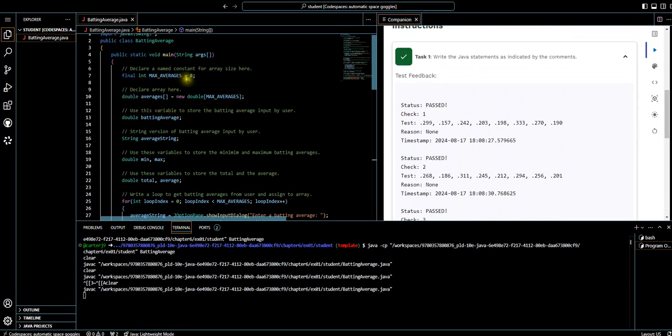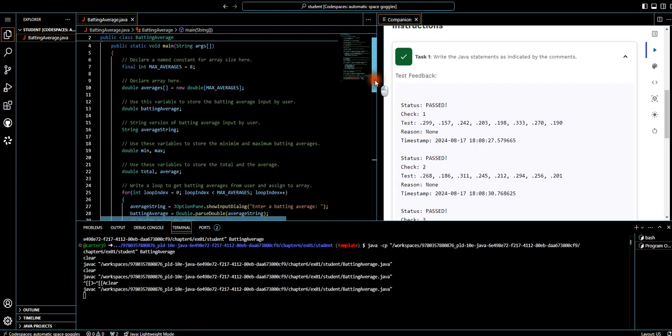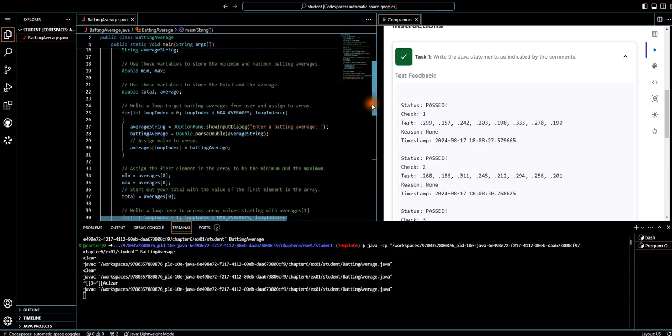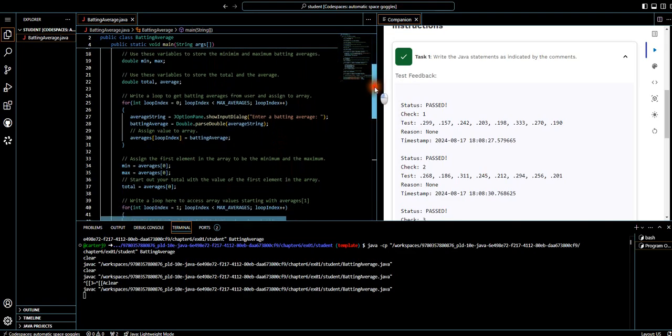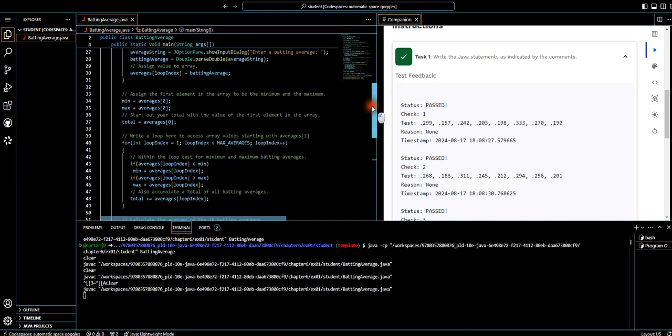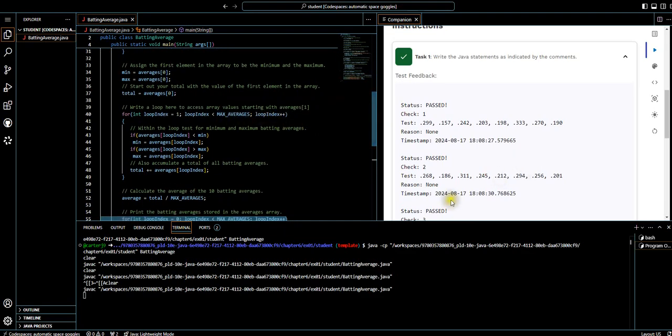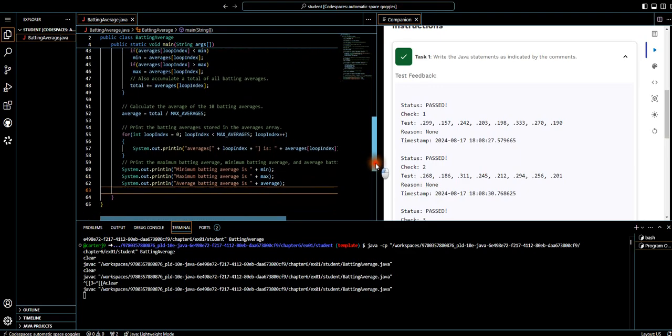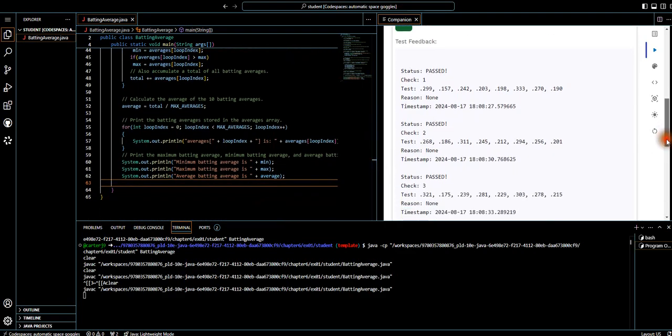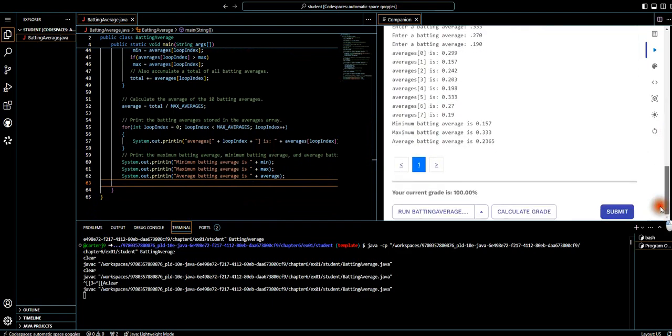Your final max averages, make sure that's capital, equals 8. The for loop, write a loop right here, for loop index, make sure that's all done correctly. And down here, assign value to the array, make sure there are no errors there. And write a loop here to access the array's values starting with averages, and this whole loop within the loop, and also accumulate total. Take a look at that. So you should be able to get 100 on it. Whether it does anything or not, that's a whole other story. That's the software, and I'm not really concerned with that. And as I said, we got our 100%, so that's what I need you to get.